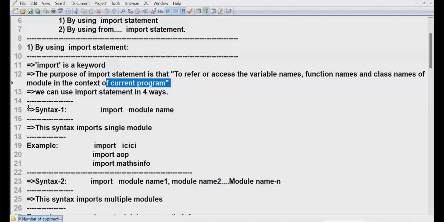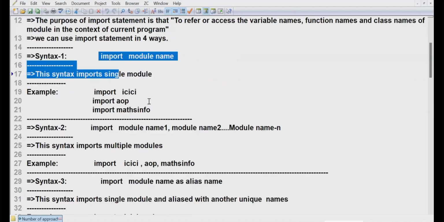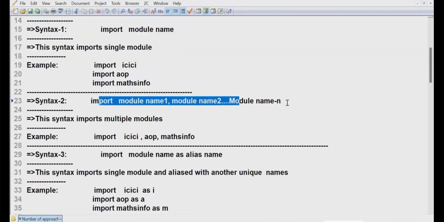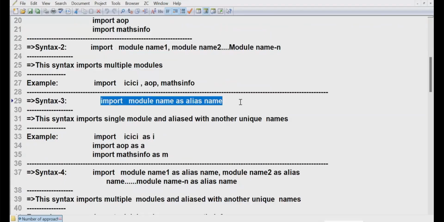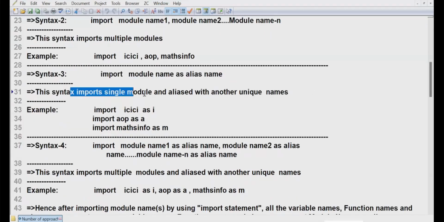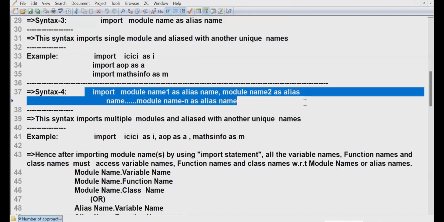And we already discussed this example, right? Import a single module, import multiple modules in the same line, importing a module name with an alias name, importing a single module aliased with a unique name. Importing multiple modules with unique alias names, all the alias names must be unique, not duplicated.